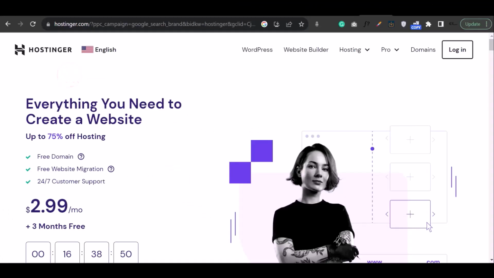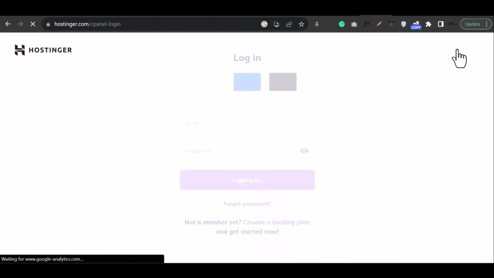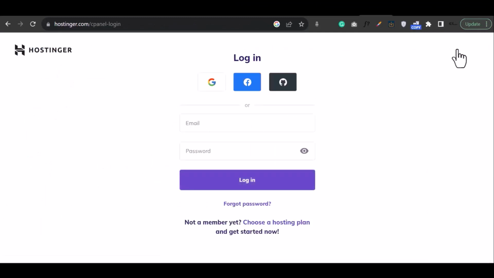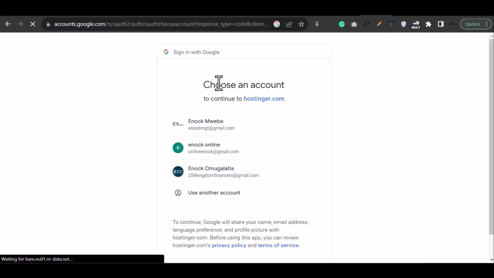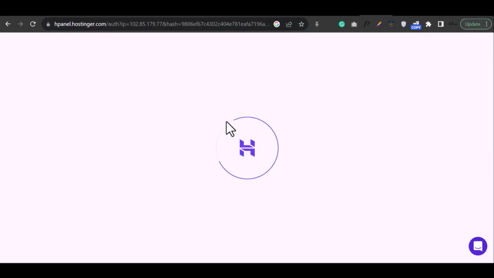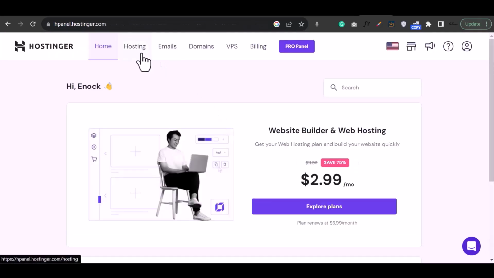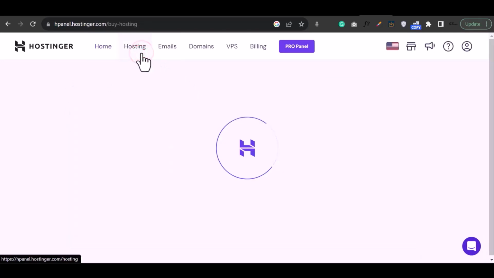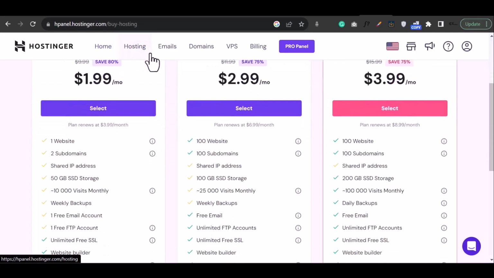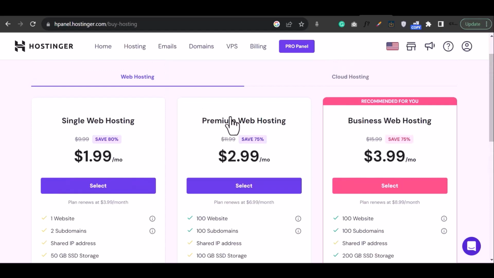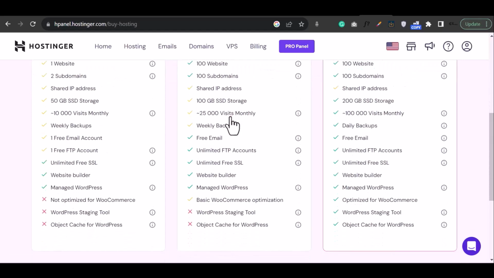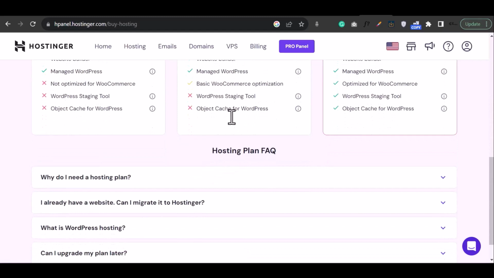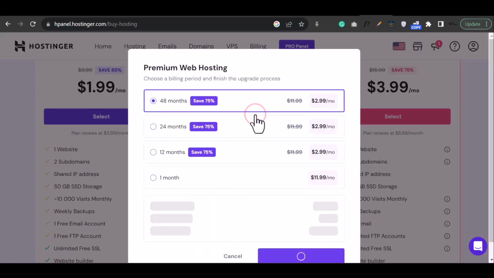Head over to hostinga.com and hit the login button, and once you're here you can select the Google button to automatically sign you into Hostinga even though you don't have an account. I've signed in right here, and once you sign in, it's going to lead you to this page. Under hosting, if you click hosting and check out the hosting plans, they offer 3 different hosting plans, but I usually like to go with the middle tier, which is called Premium Web Hosting. It offers 100 websites, 100 subdomains, and a whole bunch of other features that I really like. So I'll select that.